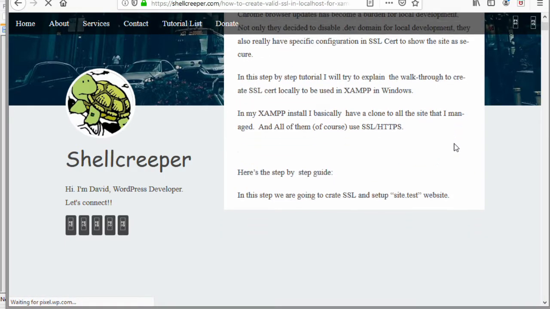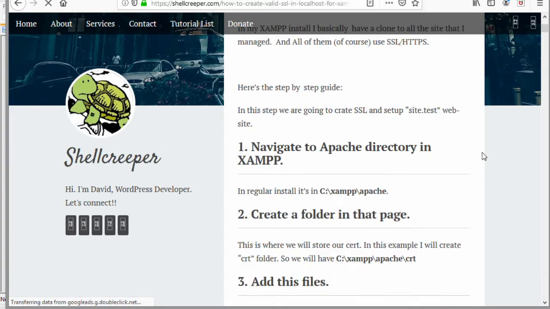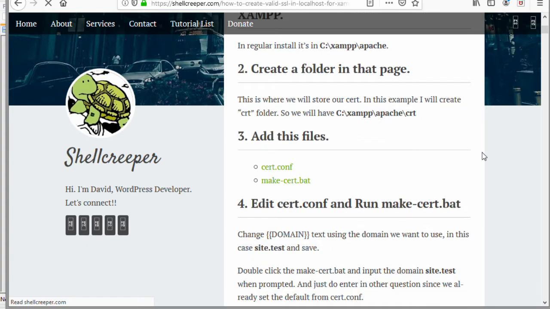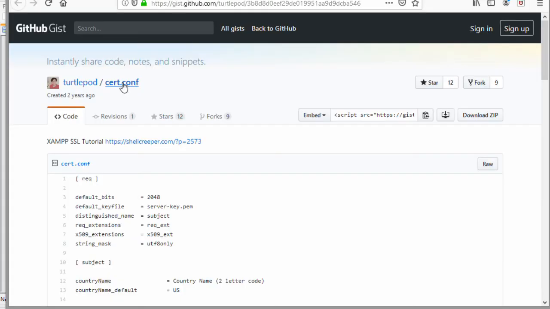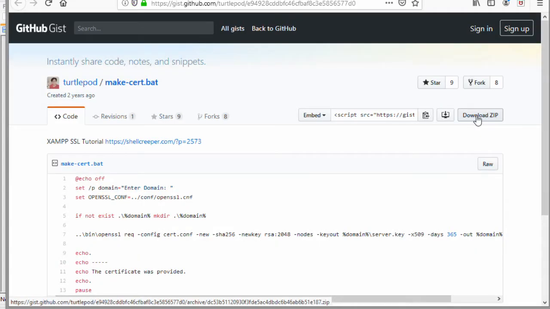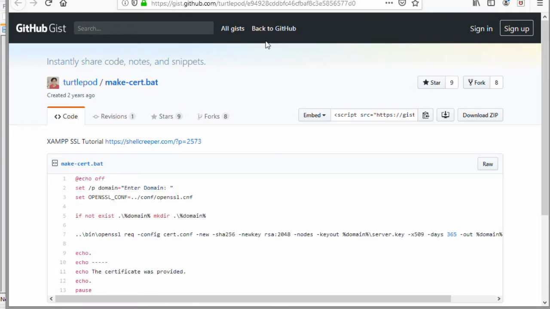But the important thing in this page here is the 2 files that are offered for download that we will need, which are these 2 files here, which are on GitHub. So our cert.conf, if we just download that file, and our make cert.bat, if we download that file too, and then extract them from the zip files, we need to put those two files, this one and this one, in the appropriate place.